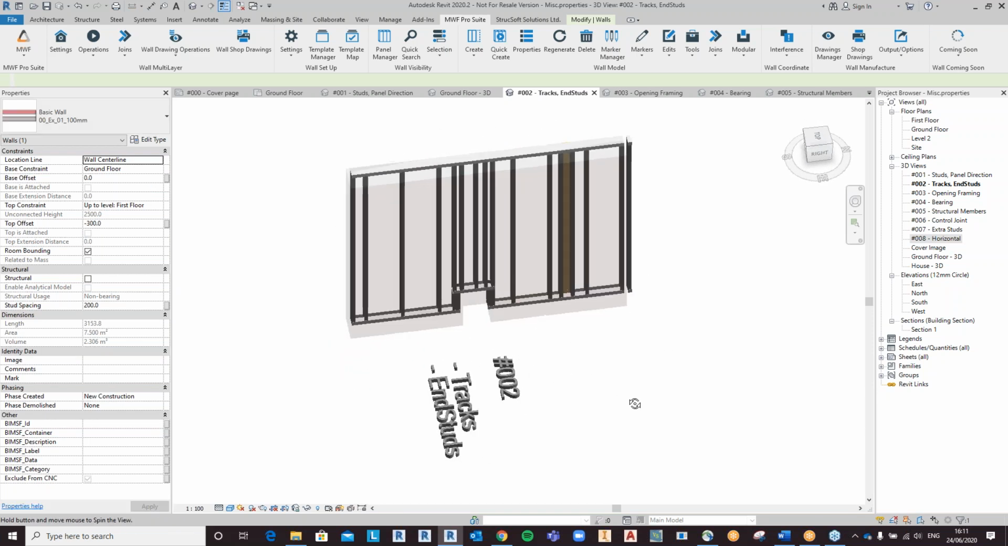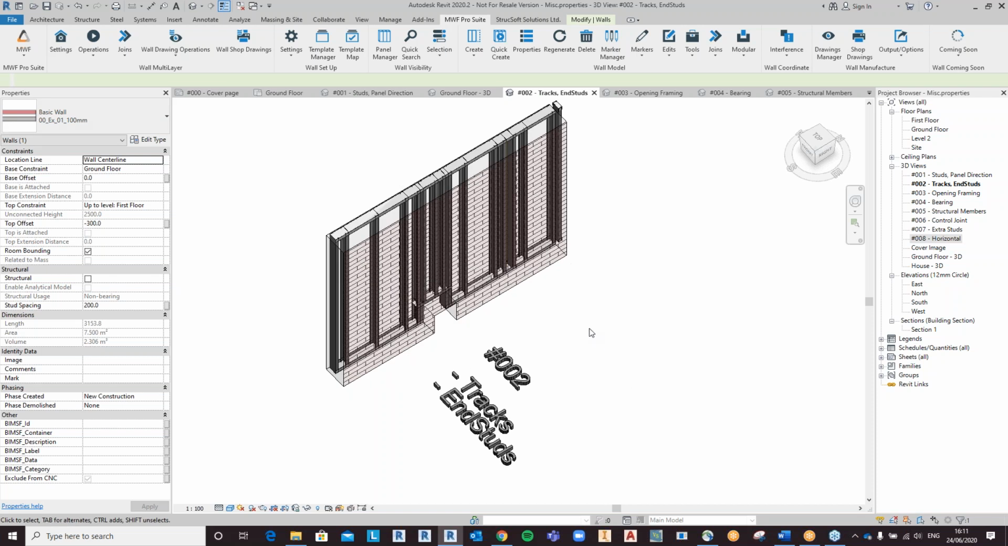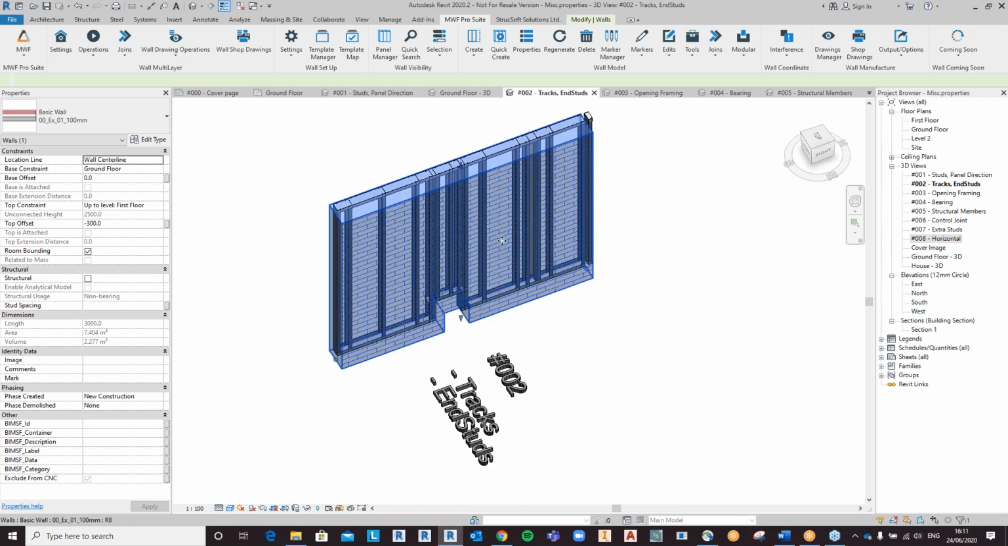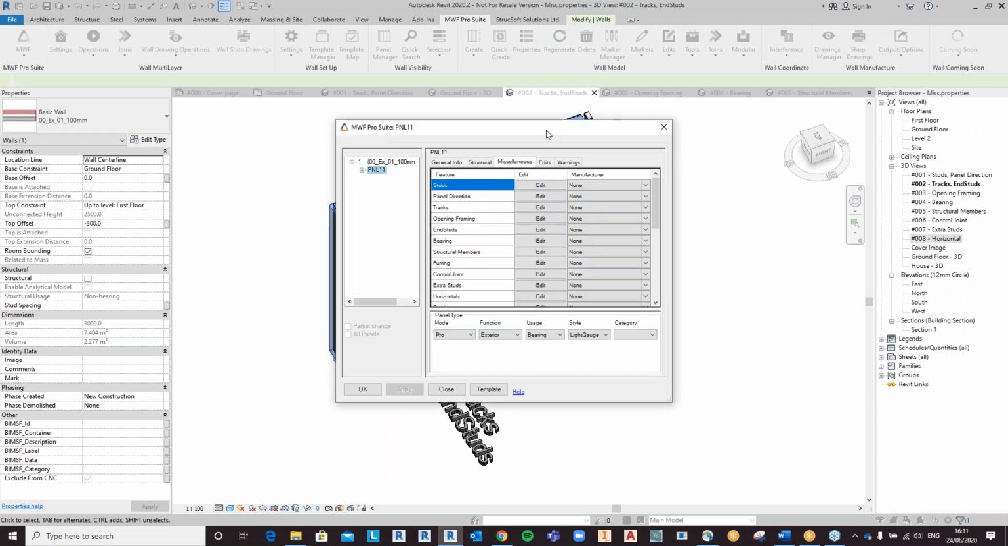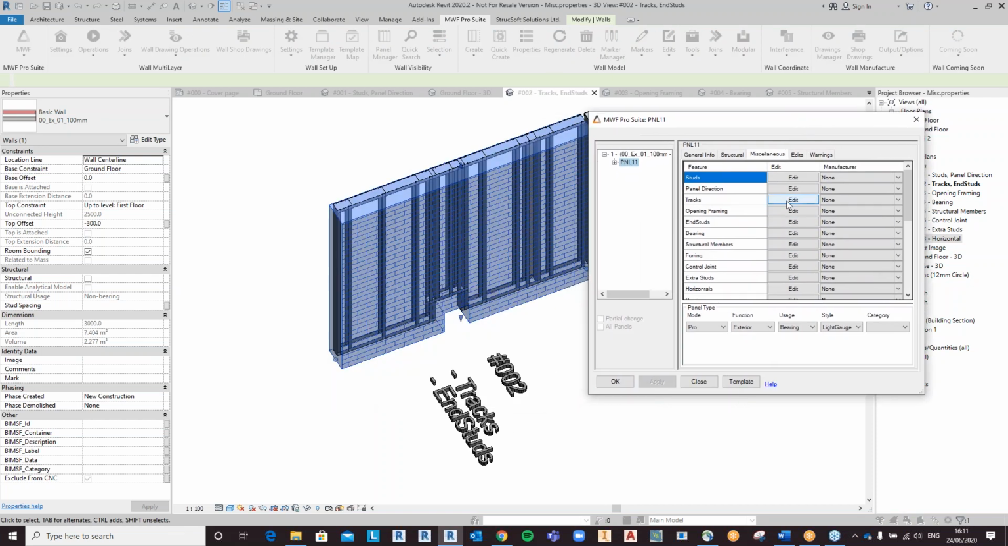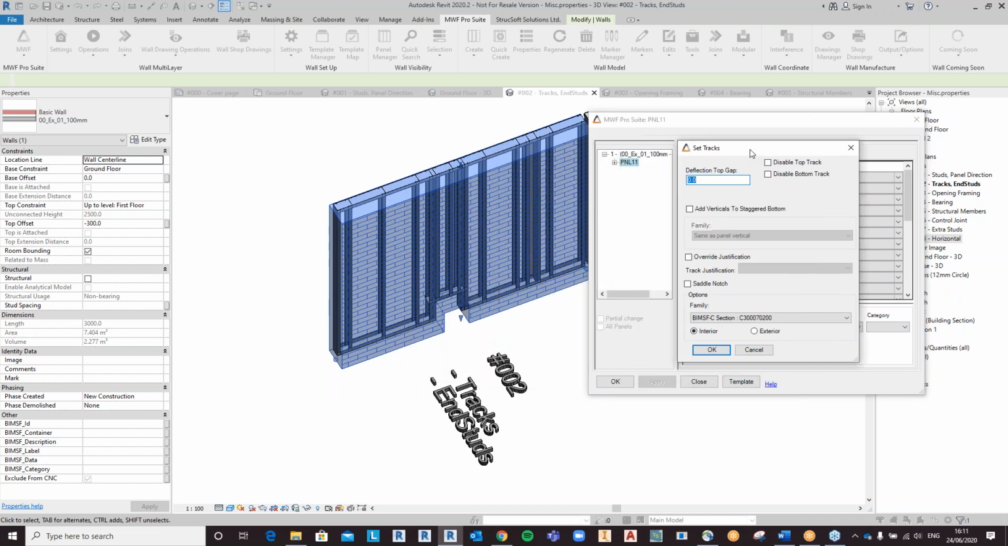And in here, we're going to be covering tracks as well as end studs. So if I go ahead and go back into my properties, and we're just going to move this side and select tracks. So within tracks, we have options available to us, such as adding a deflection top gap to our panel, so we can have some form of tolerance at the top.